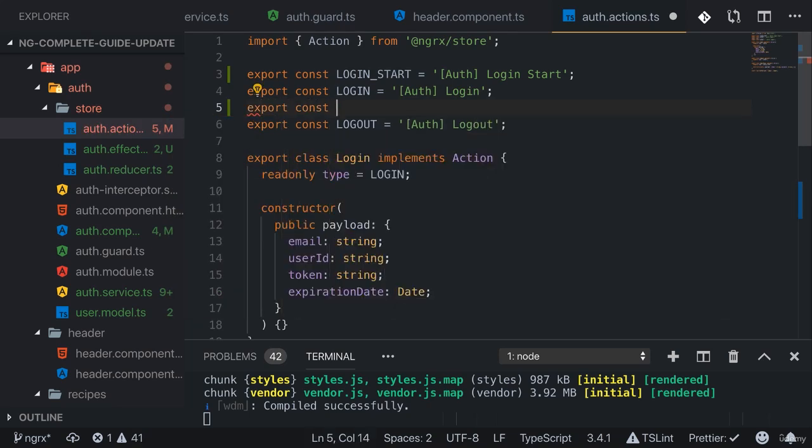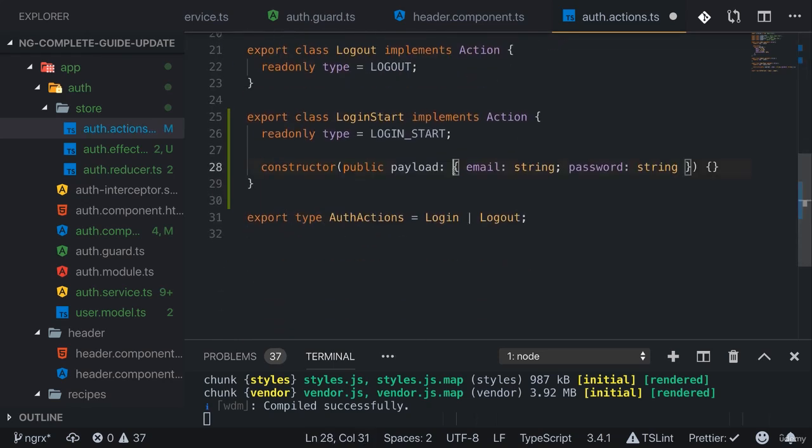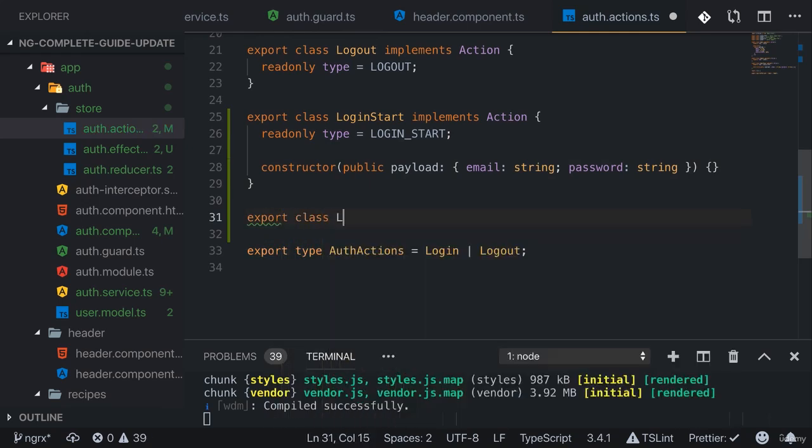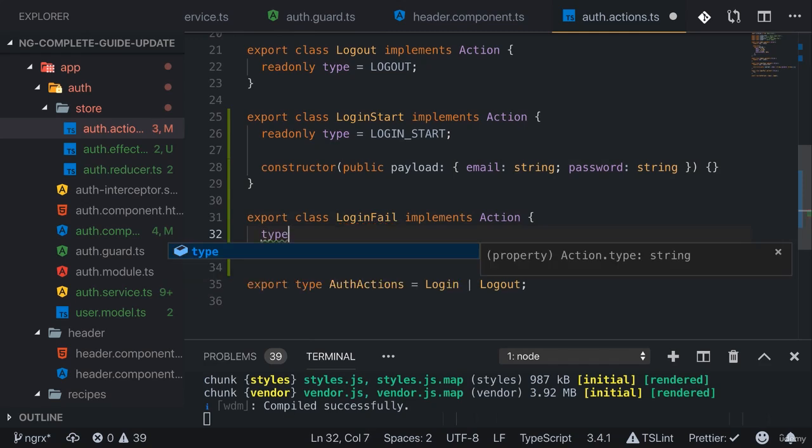action. Let's export a new constant, LOGIN_FAIL. The value can be auth login fail here. And let's create a new class for that as well. Export class LoginFail implements Action. And here the readonly type will be equal to LOGIN_FAIL.